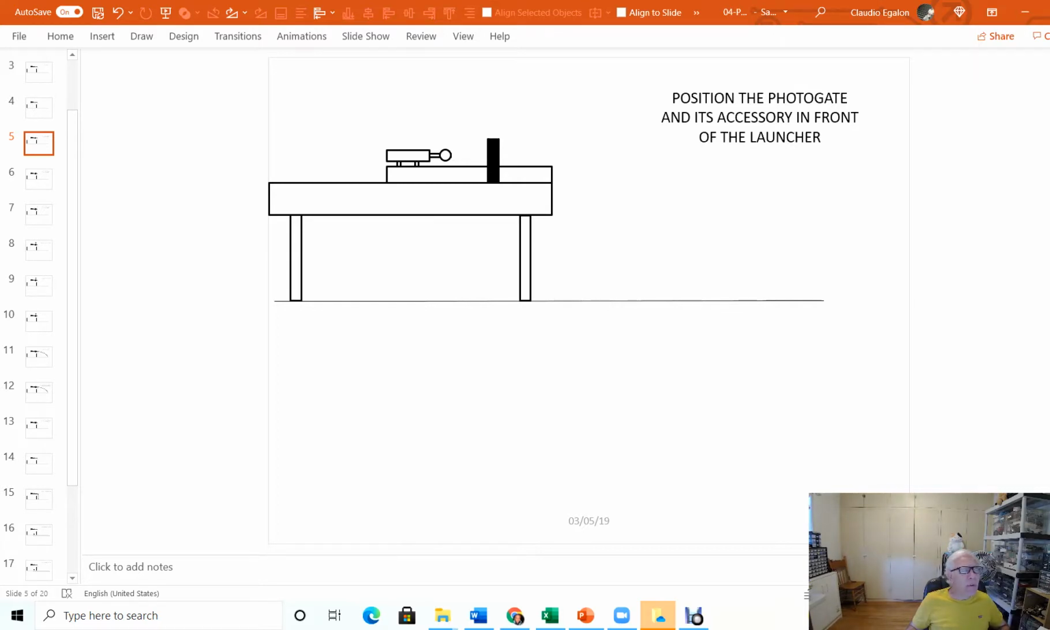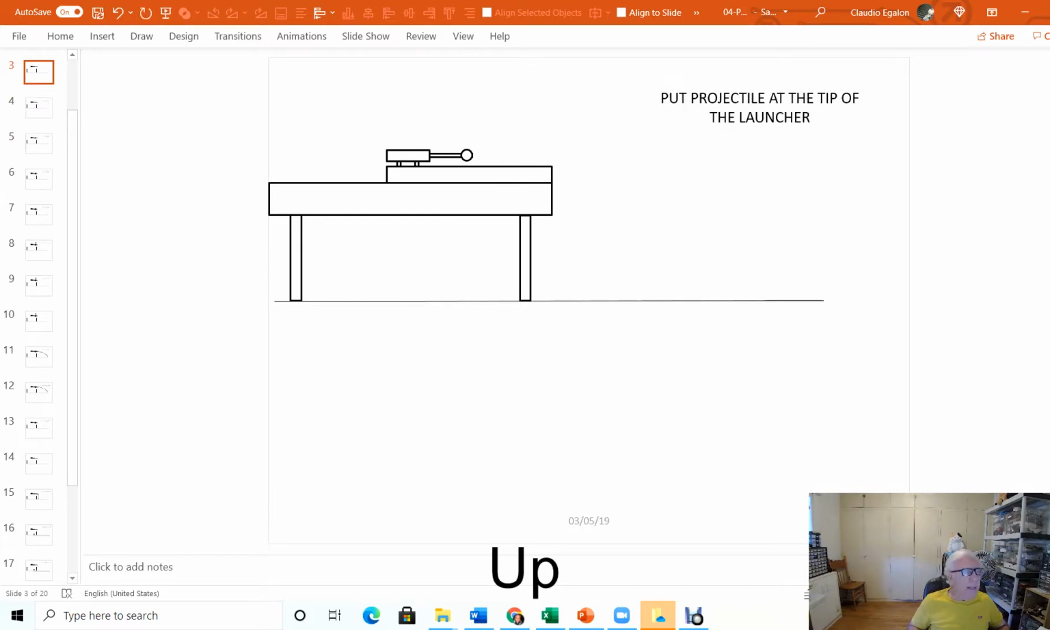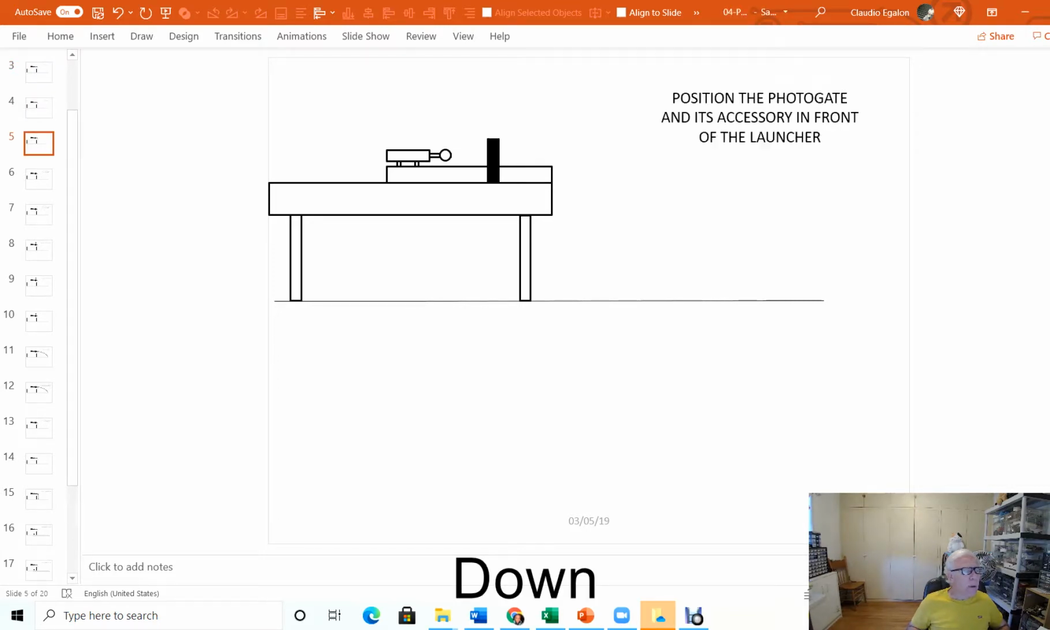But make sure you position the photogate so there is a little bit of space between the unloaded launcher and the gate, okay? So keep that in mind when you position your photogate. Don't put it too close. Just give a little bit of distance, maybe 5–10 centimeters. And I'm going to place the second photogate, the photogate accessory, in front of the launcher.